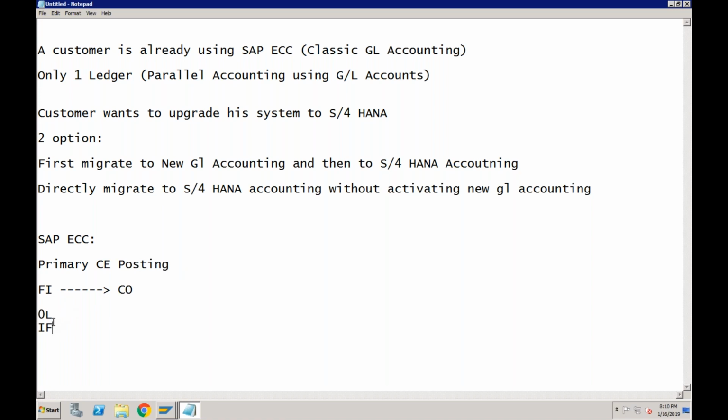Now, when these postings go from FI to CO, can you tell me whether the postings will go from ledger 0L, or from IFRS, or from both? I'm asking you from an ECC perspective. In ECC, whenever we post anything in FI, it also goes to CO. Now in ECC, if I have two ledgers, 0L and IFRS, and I do any postings here, this will go to both the ledgers. So if they are going to both the ledgers, what will happen to CO?